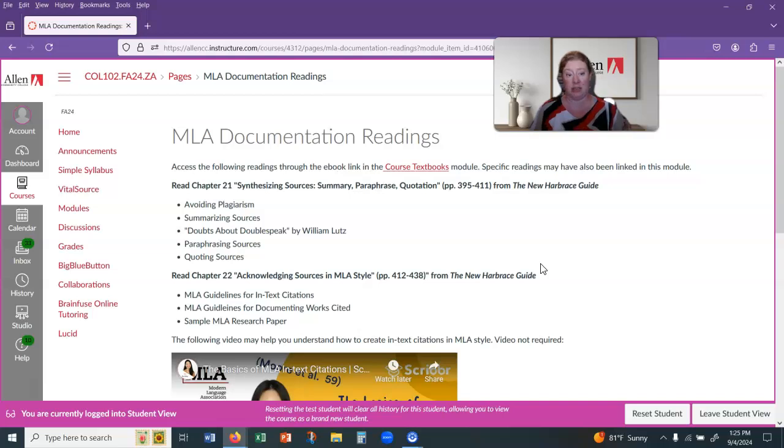The other thing that you're going to be doing is taking a look at documentation. You've got two quizzes in this unit. Some of the documentation information will be review. It really depends on where you took your Comp 1 class, who you took it with, and what you experienced in high school. Some of this will be review and some of it will be completely new information.